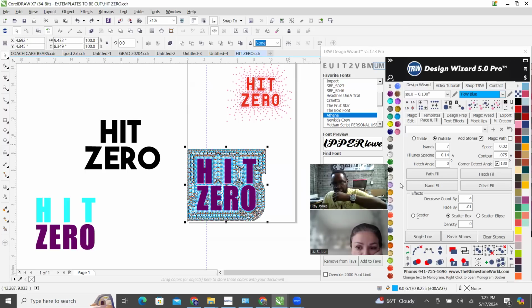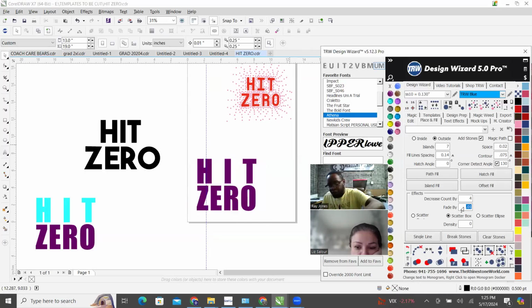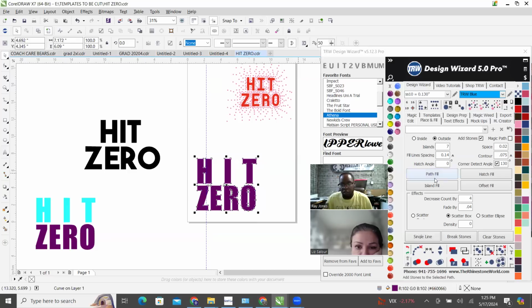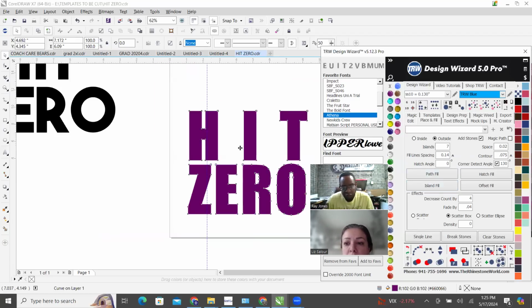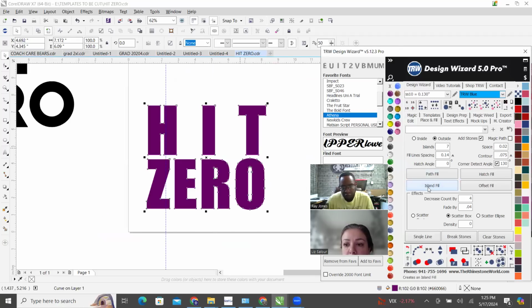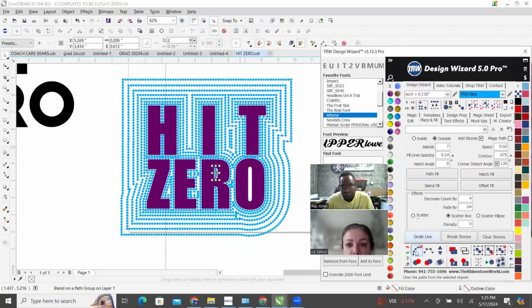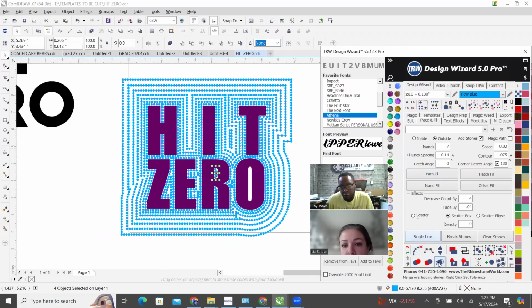Okay. All right. Let's see. Let's change our fade by 0.04. And then let's do our island fill again. I wanted to do like the hit zero above where it's sprouting out. Oh, it didn't work. Let's see here. Oh, we're getting there. Hold on.